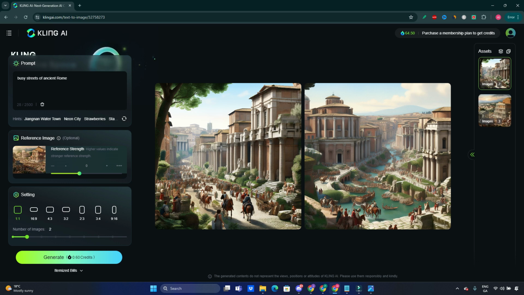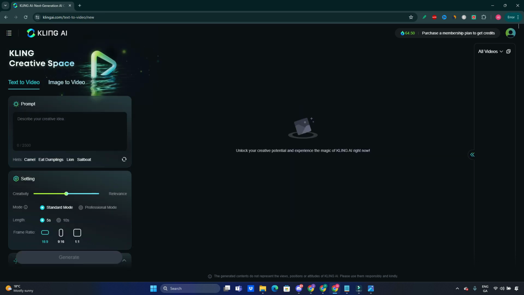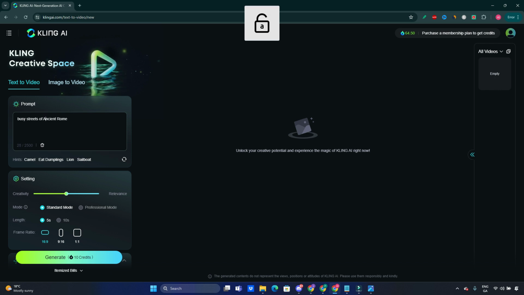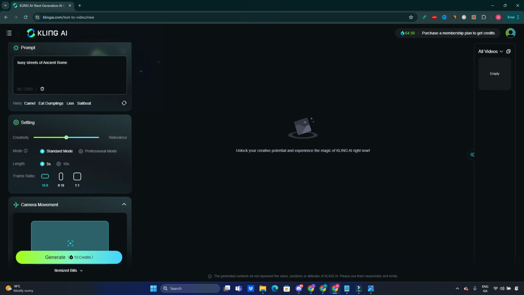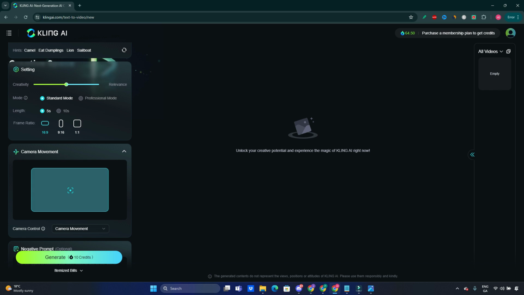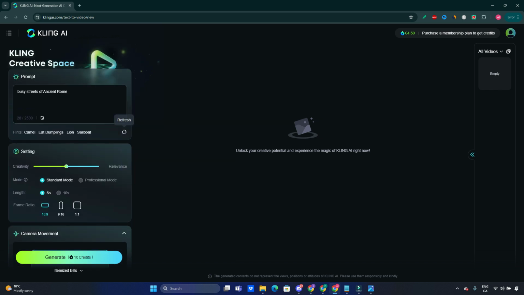Okay, the next stage I want to show you would be AI videos. So what we want to do here, let's paste that once again: we want to create busy streets of ancient Rome. If that's the case, we want to go and use some additional features. We want to look at some settings.